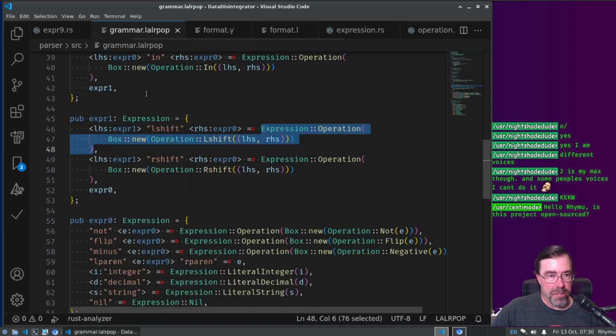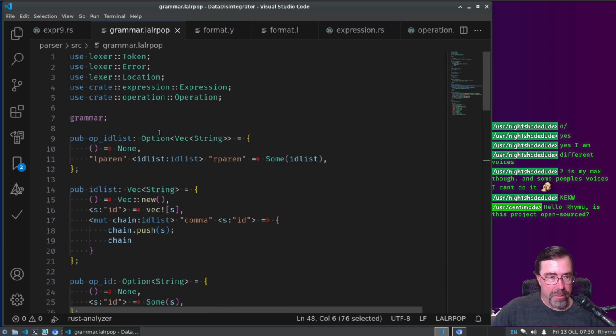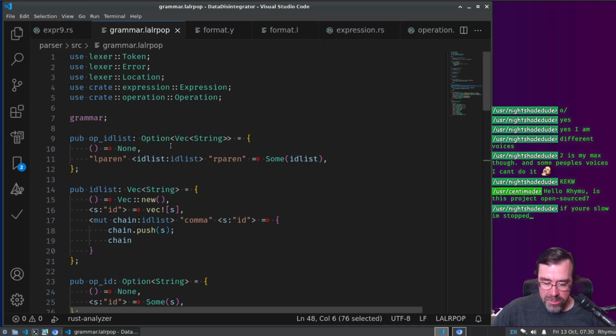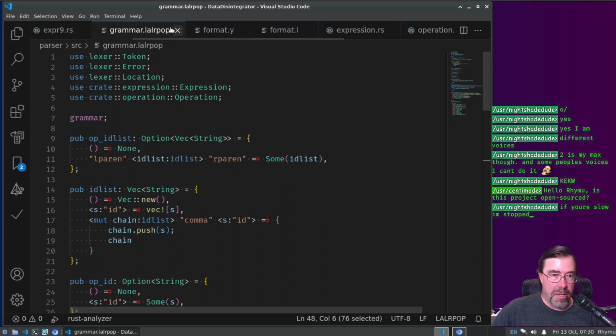The grammar we're using Lollipop, which is a hilarious name in my opinion. LALR stands for look ahead, left, right. So that's just a general parser generator technique that you can read about on Wikipedia. And pop because it makes it sound like a lollipop.